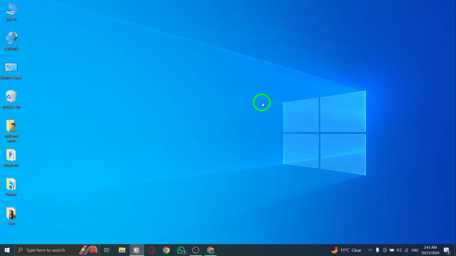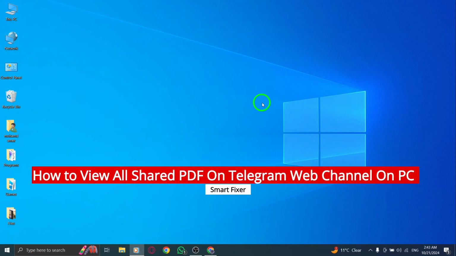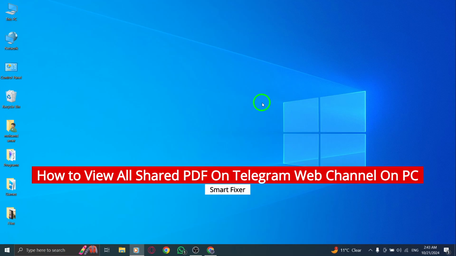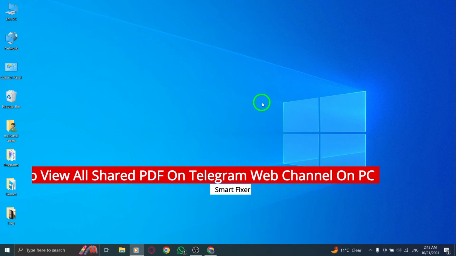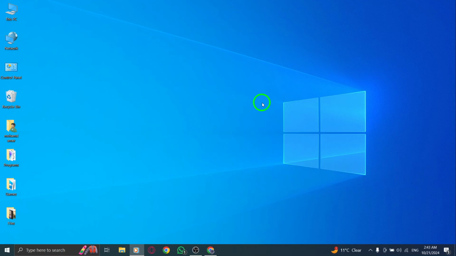Welcome. Today we're going to learn how to view all shared PDFs in a Telegram web channel using your PC. If you're on the hunt for important documents, reports, or any PDFs shared within a channel, you're in the right place. Let's dive into the steps.